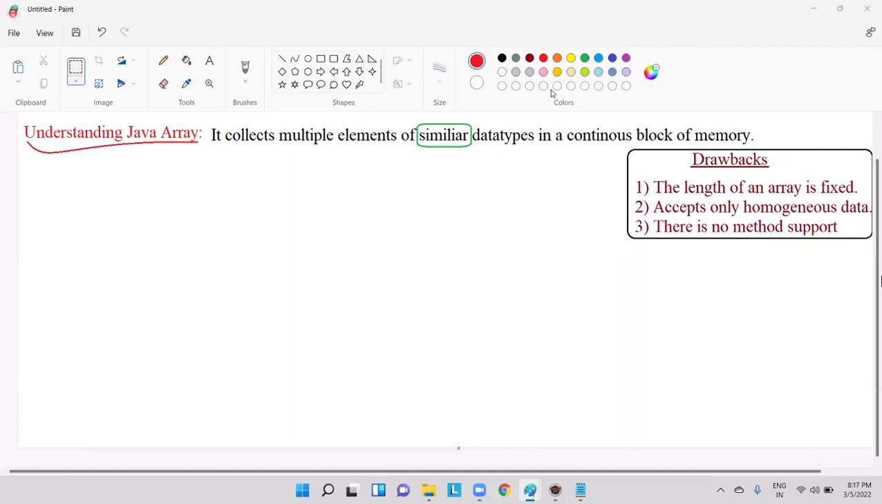So whenever you are trying to take an array, if you know how many elements you want to pass into that array, for example, you are trying to store 10 contact numbers of the students. 10. You know the number.